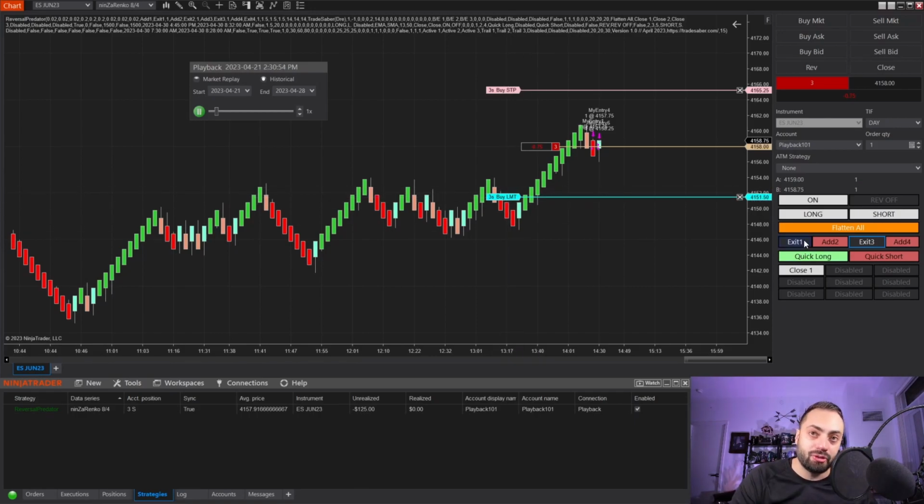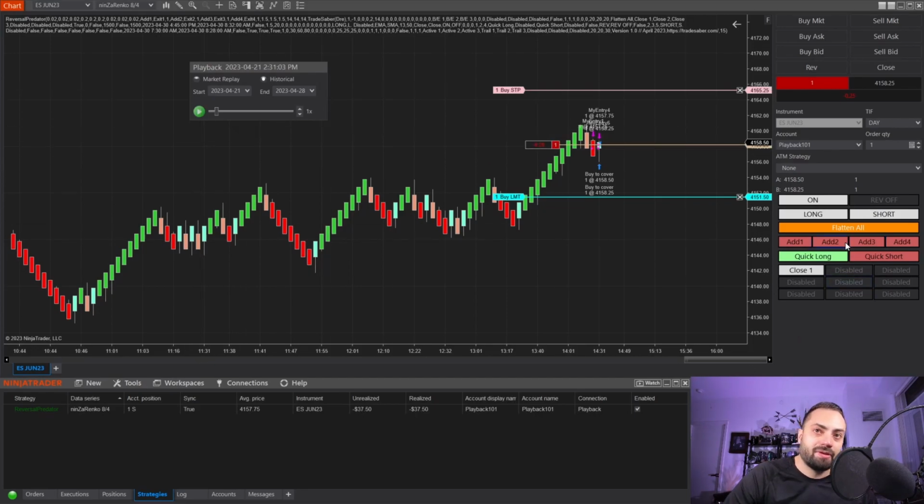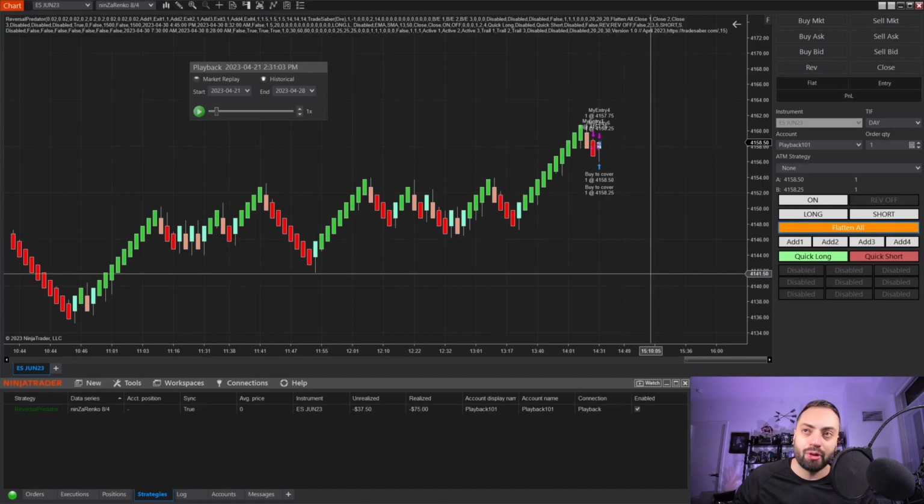And if you want to exit just that specific add, you can just click the button again and it will exit that position. And then the next button is the flatten all button. This one's pretty straightforward. It just cancels every order, exits out of your current position.